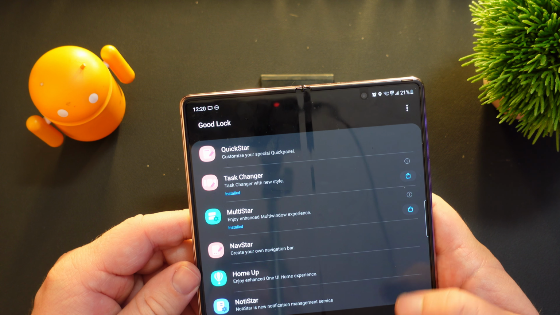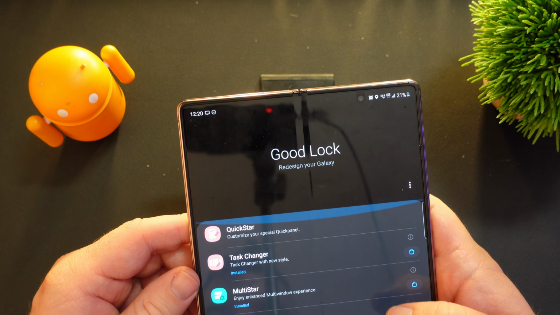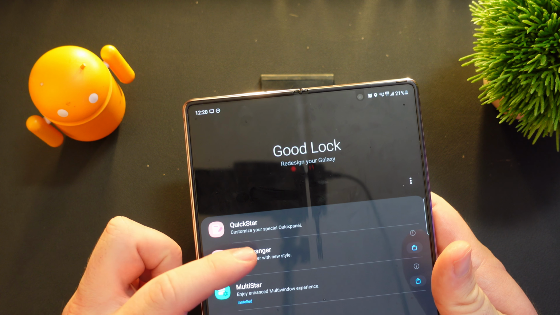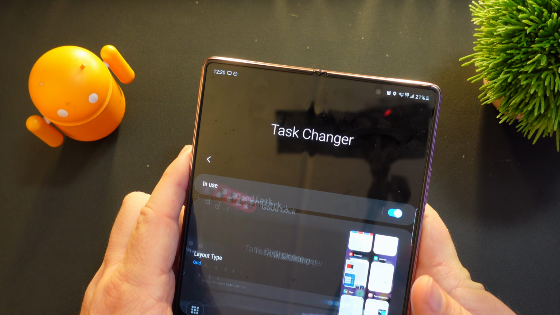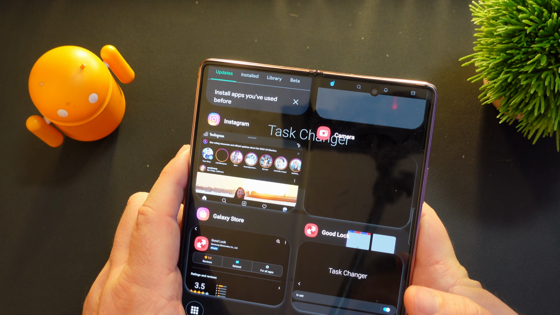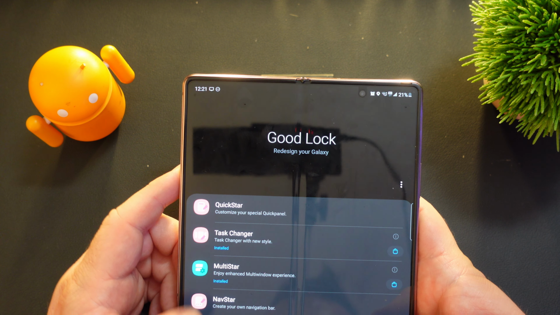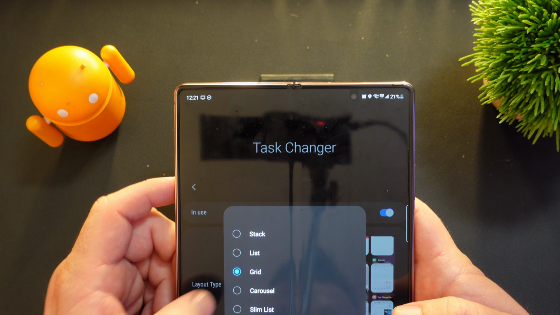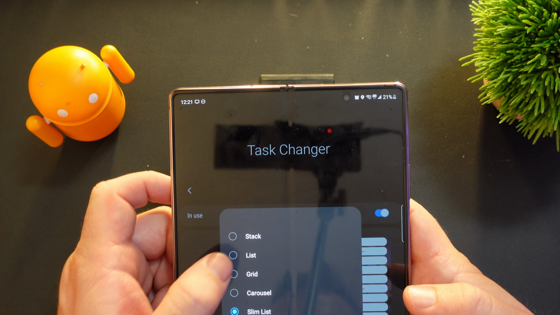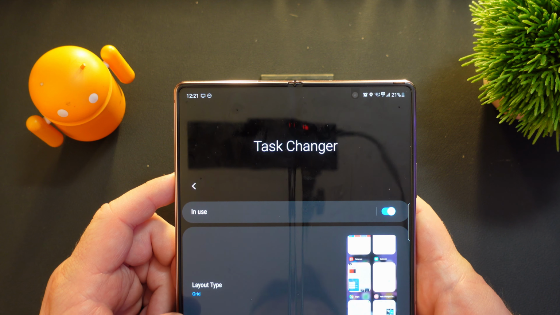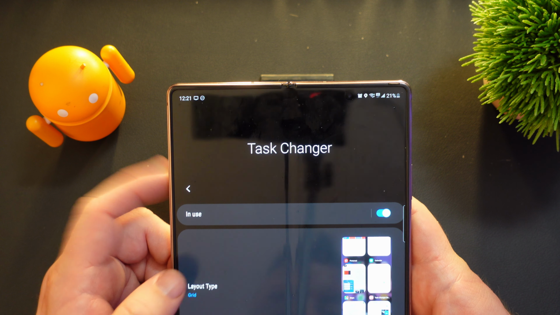It's freaking ridiculous. An important one in here, the two I like the best, Task Changer, which allows you to change the layout grid of your recent apps. You can see my recent apps, I have this grid style. You can go in there and you can change it to other things too. You can see we do carousel. I think grid, especially on this huge screen, is the best. Allows you to see a lot of apps at once really easily.